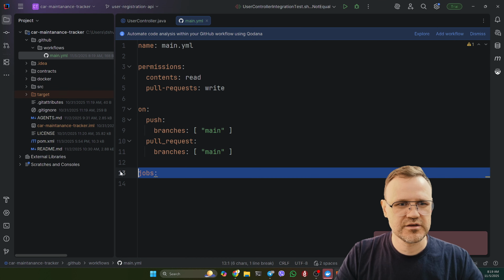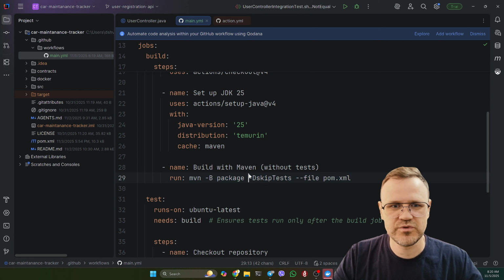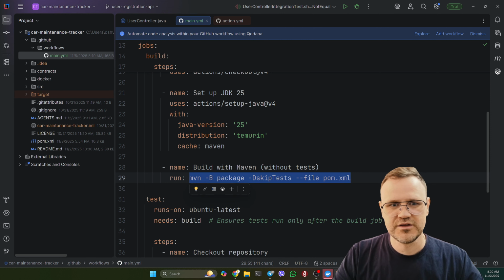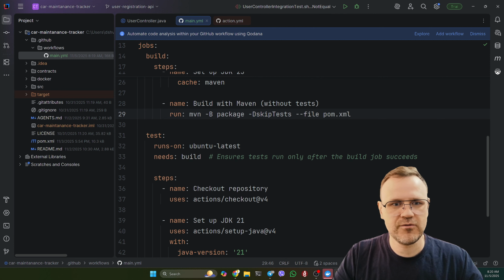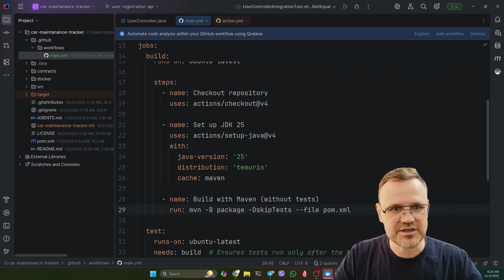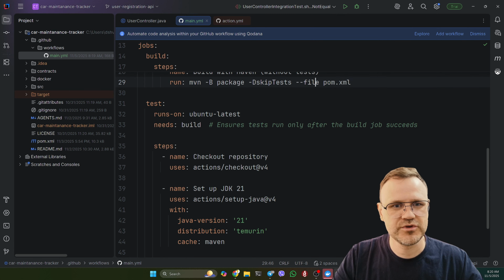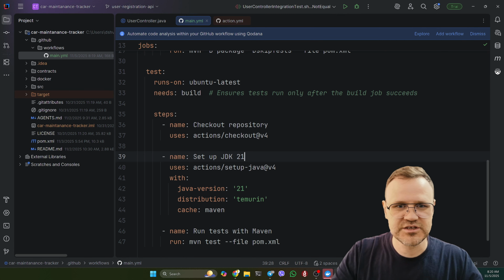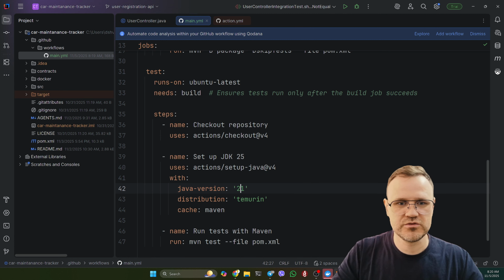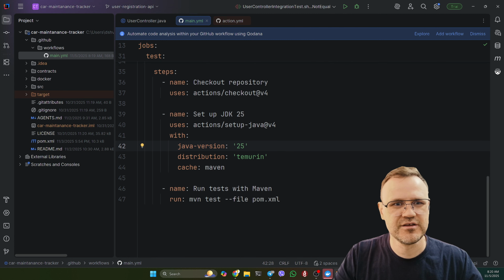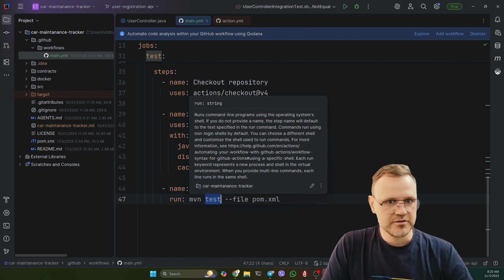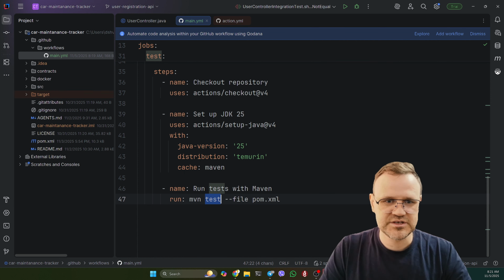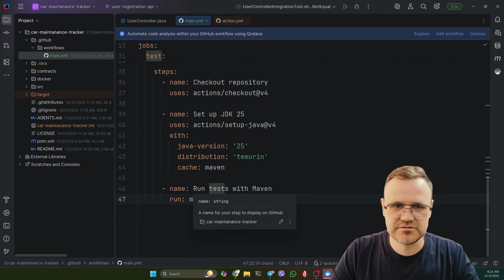This is the same. We want to package our project into the jar file. The second job is executing the tests. We need to change the Java version as well. And this is the test execution. Maybe we can replace it with clean verify or something like that, but tests should work as well.